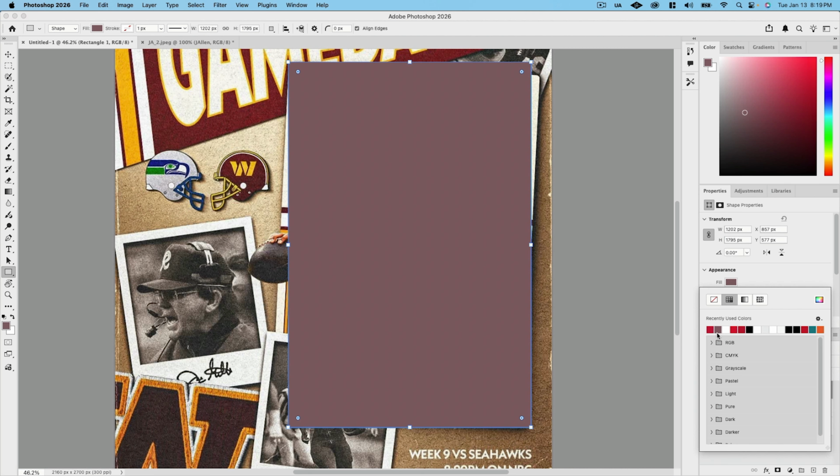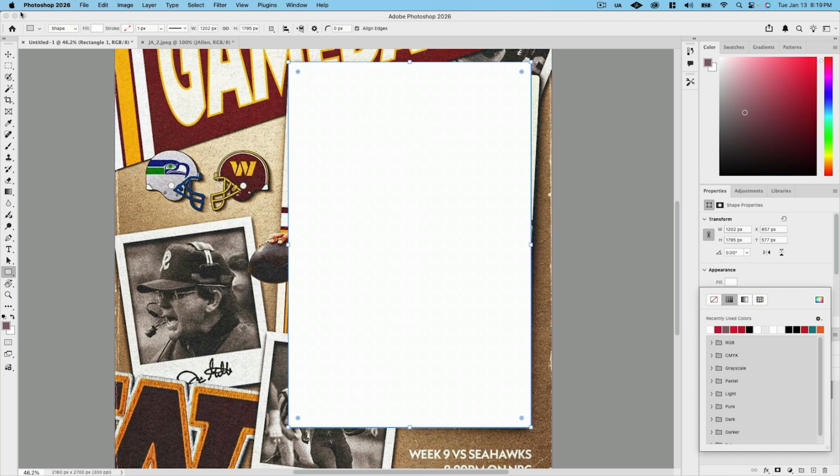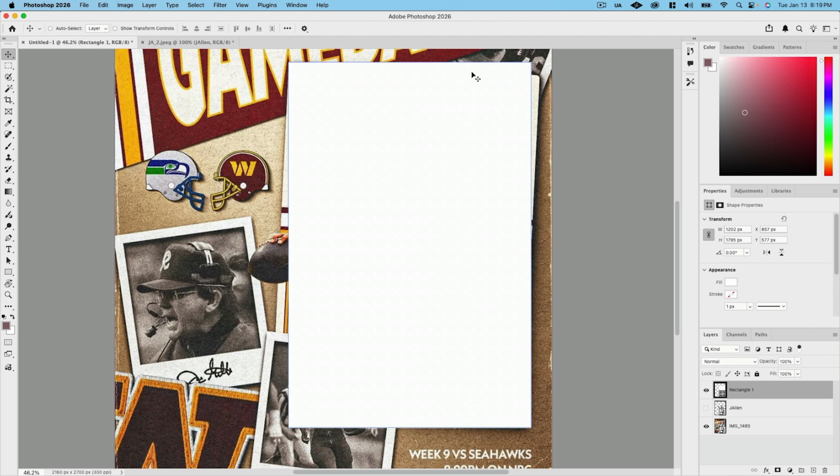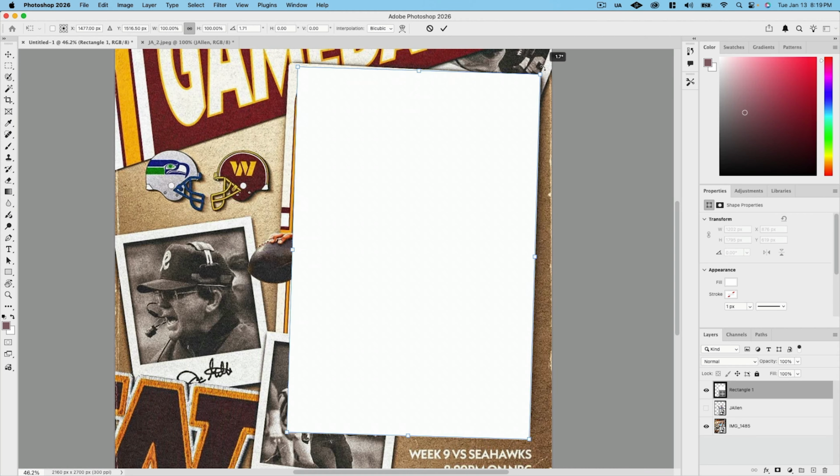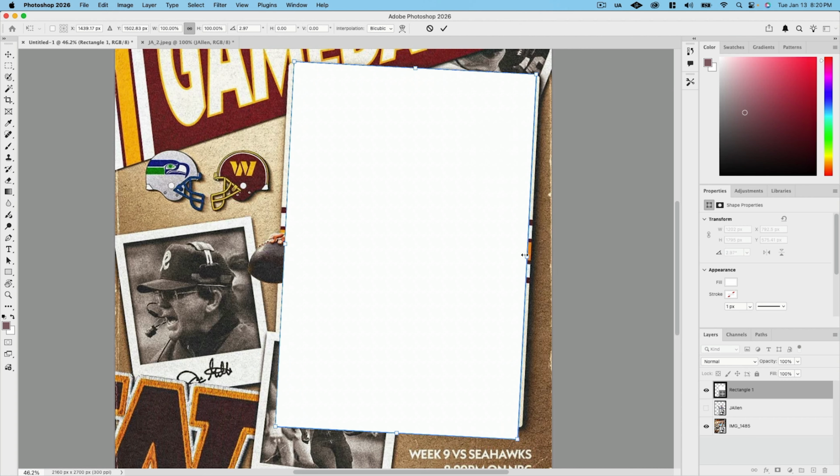Okay, just color it white. And then we're gonna rotate it so it kind of matches. Command T, and you can grab this corner here and rotate it till it pretty much lines up where it is. We're gonna get it the same size. If you hold shift, you can just drag to one side.